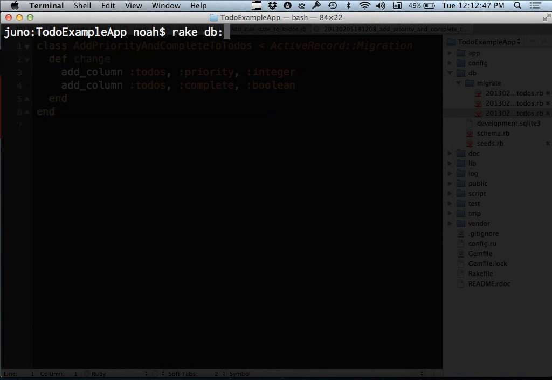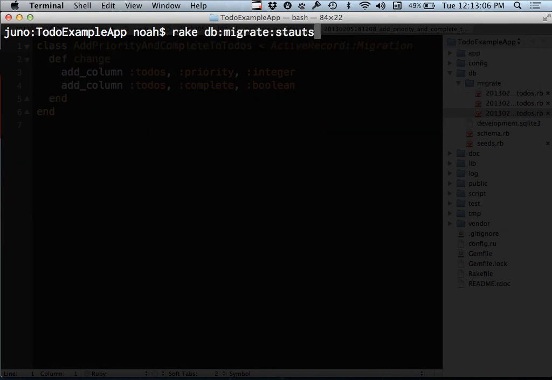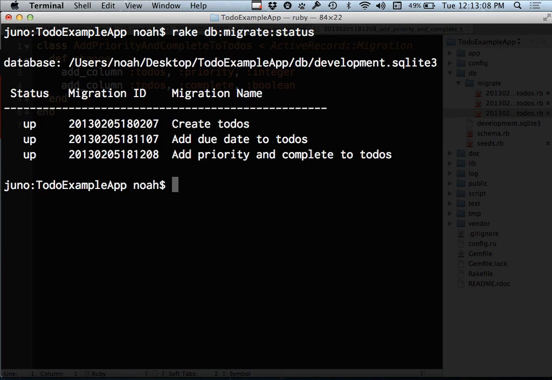If I go ahead and do rake db migrate, it applies all of the waiting migrations. So the one that sets up the due date column as a date time and the one that adds priority and complete, they all get put in. If I take a look at the status again, they all 3 show as being up now.